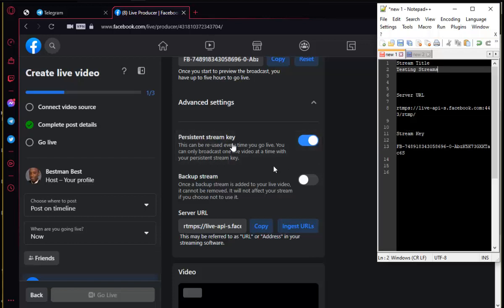Now you see here on this side of the Facebook, you see 1 of 3. It means that Facebook is telling you that for you to start streaming, you've done 1 step out of 3 steps. That's why this one is checked, complete the post details. Now they're asking you to connect video source. Now the video source is the OBS that we use to stream. So we just come and copy this stream key here.